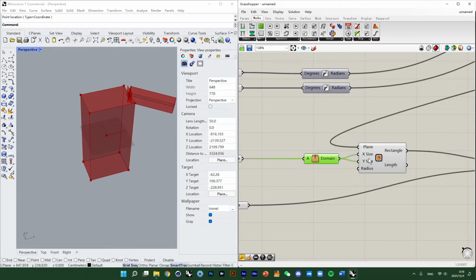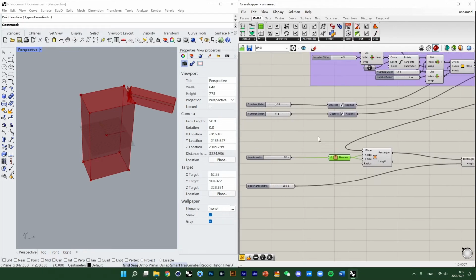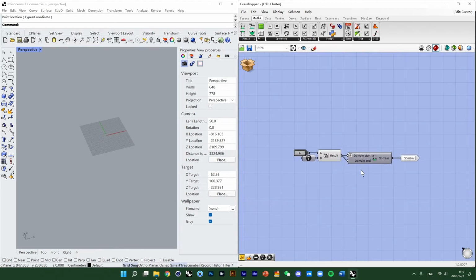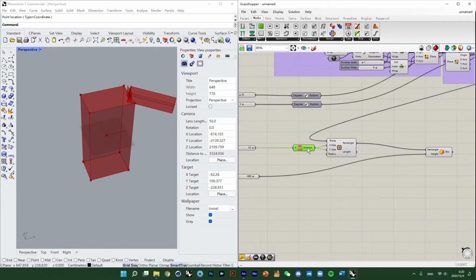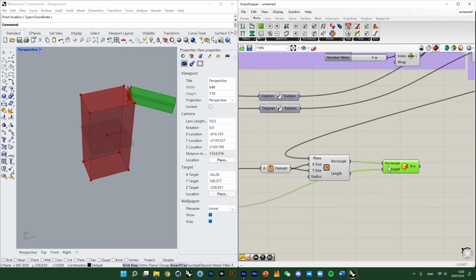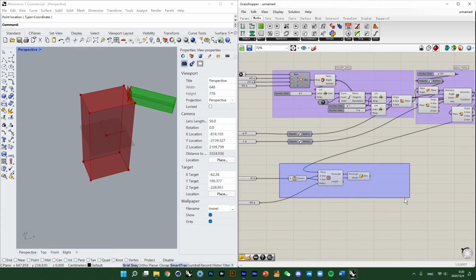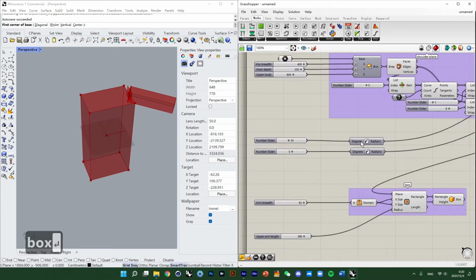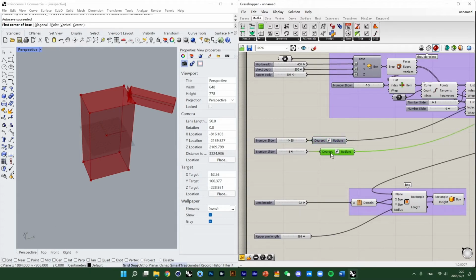Also, we can copy paste this one and use it for other things. And by double click, we can open it up and arrange it or set other values. That's how it works. So this is our box generator. We can name it box. So this is everything we have done in the last part.